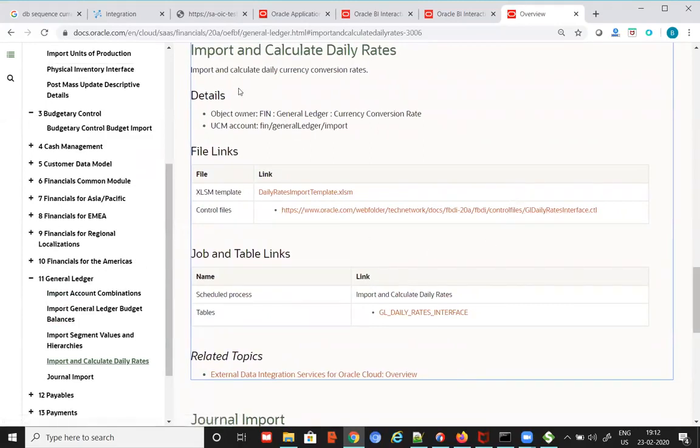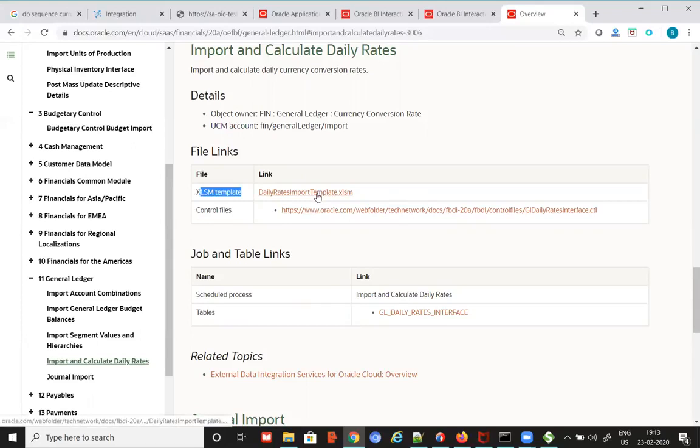So it says this is about importing and calculating the daily rates, conversion rates, and there is something called UCM account. I will also talk about what is UCM. UCM is nothing but Universal Content Management. I'll come to that a little later. And then you also have something called XLSM template, and this is a link to download the template.